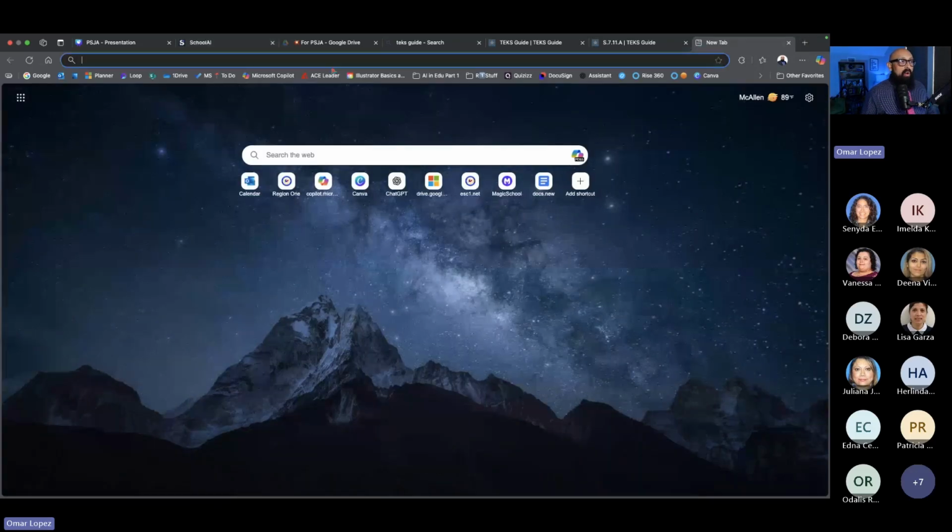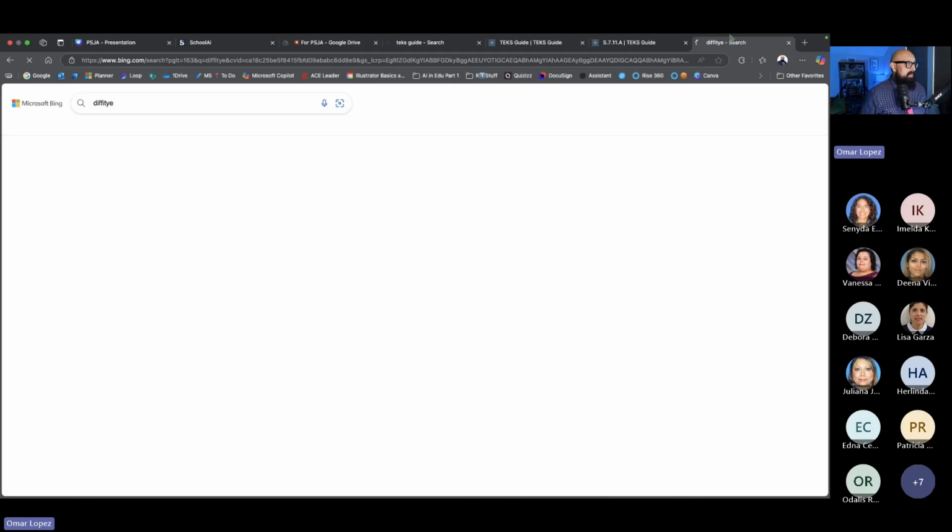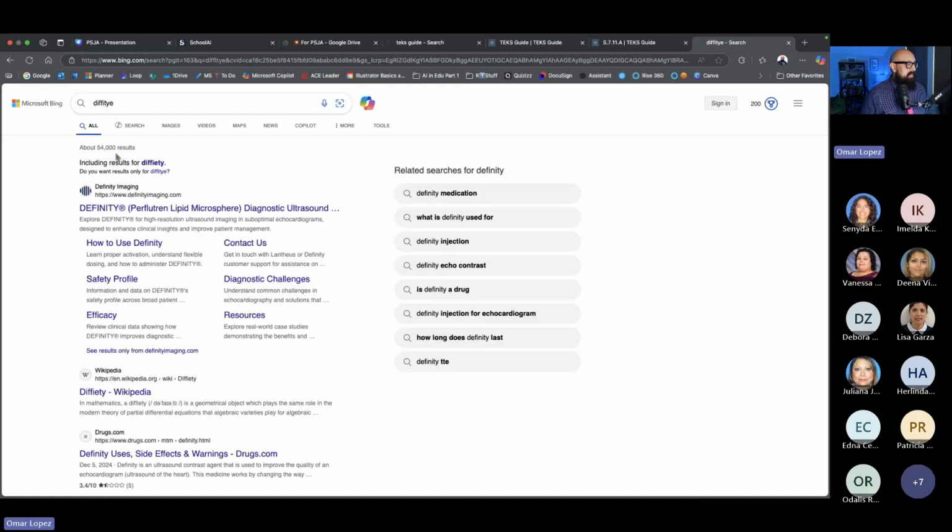Excellent. Okay, so the next application that we're going to go to is Diffit. And my keyboard went to sleep. Come on, keyboard. Diffit.